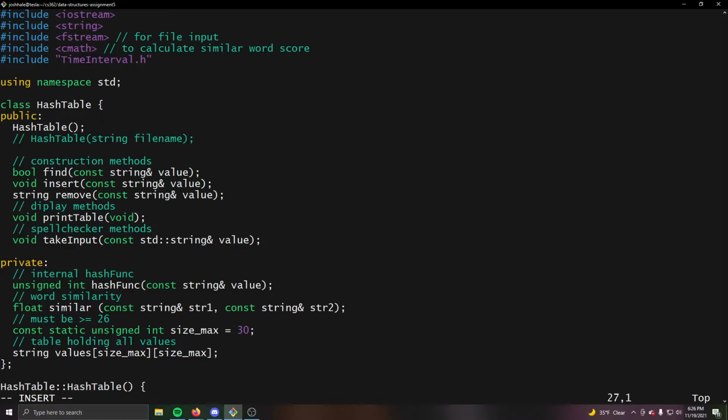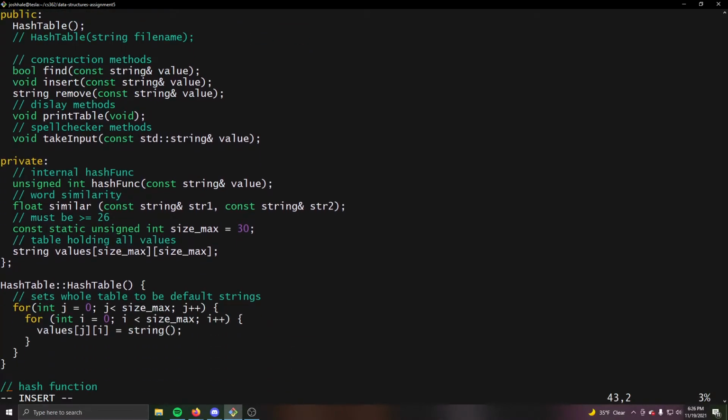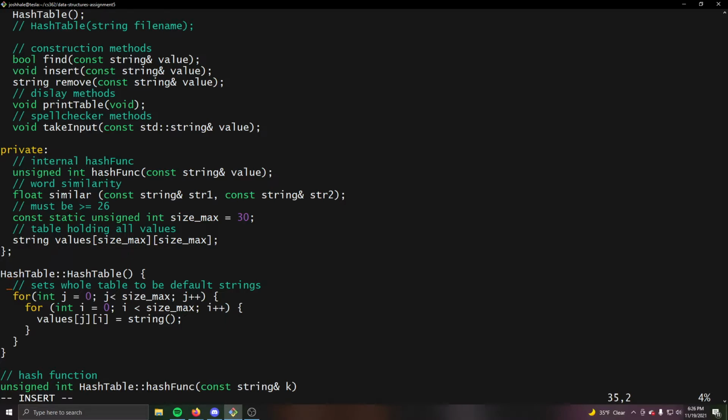You get these functions that construct the hash table, can display the hash table, can spell check the hash table, and internal methods for the actual hash function, finding the similarity between words, and I have this unsigned int for the maximum size, the amount of buckets for my hash table. So I create my hash table called values, and I just make it a string of a certain size. And then I go into it and I set the whole table to be default strings here in the constructor.